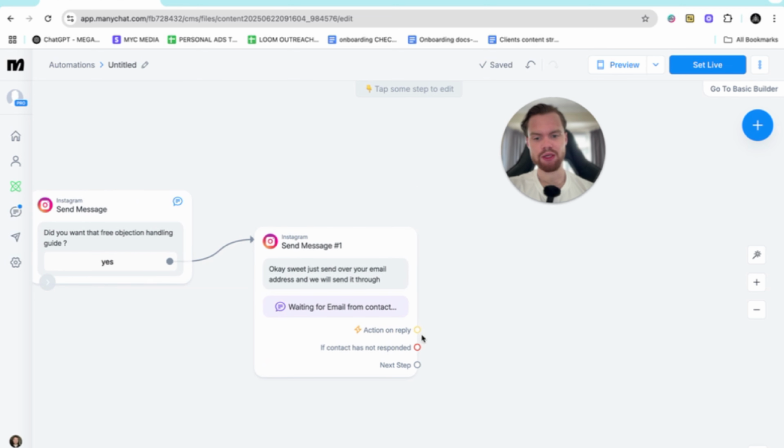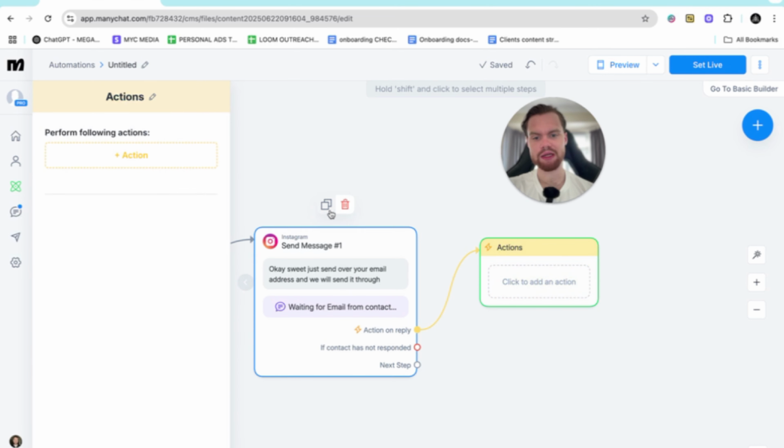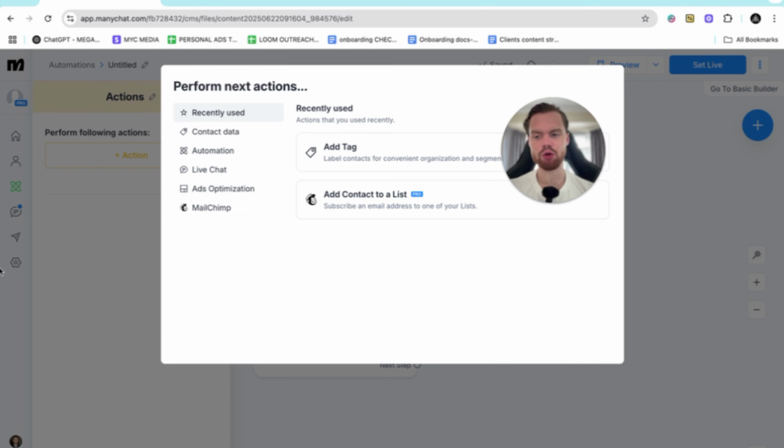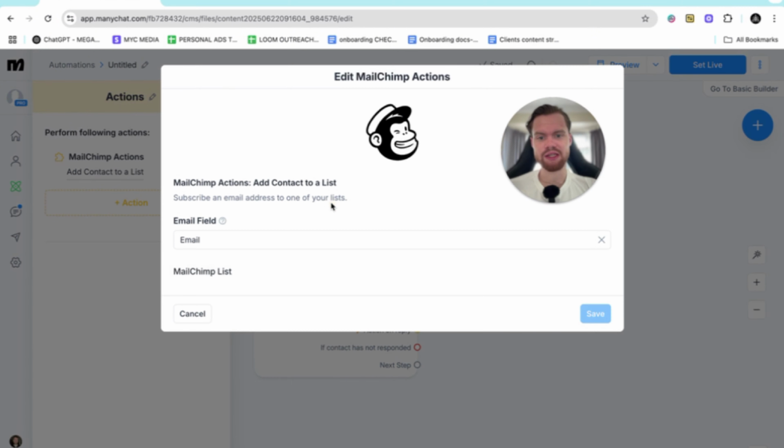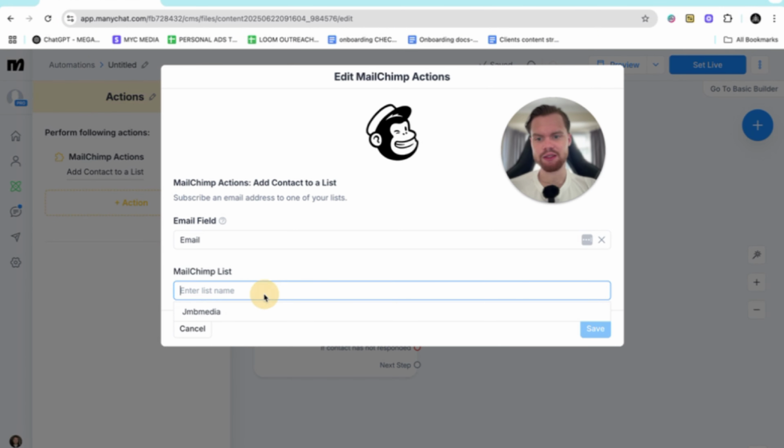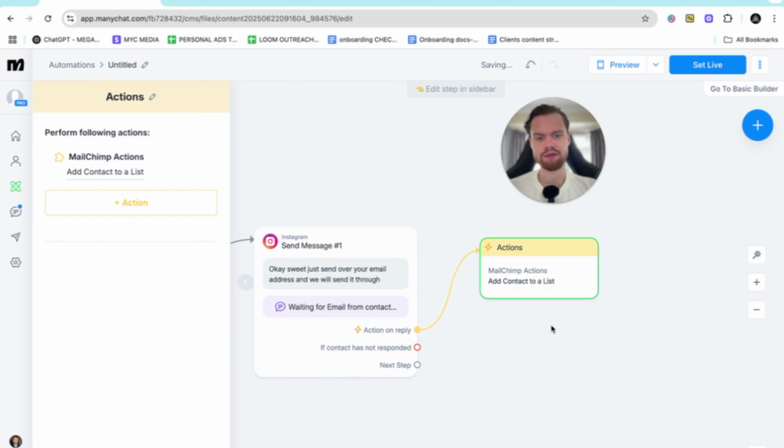And then what we're going to do here is action on reply plus action. We're going to click on add action, and what you have to do is go to your settings first and add your email list platform. There's only certain email list platforms that you can use. Mine's MailChimp, so it's good. So I'm going to say add contact to list. I'm going to select the name, Jamie Media, save. So it's going to add every time that someone comments that keyword and gives me their email address, it's going to add it to my email list automatically.